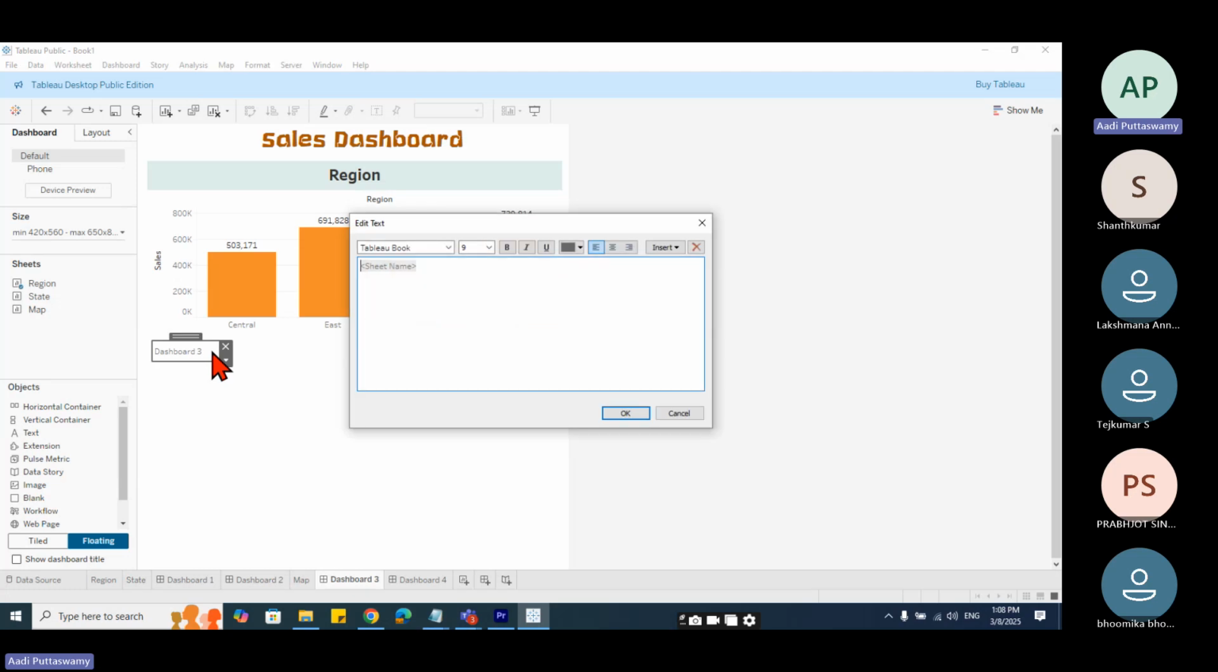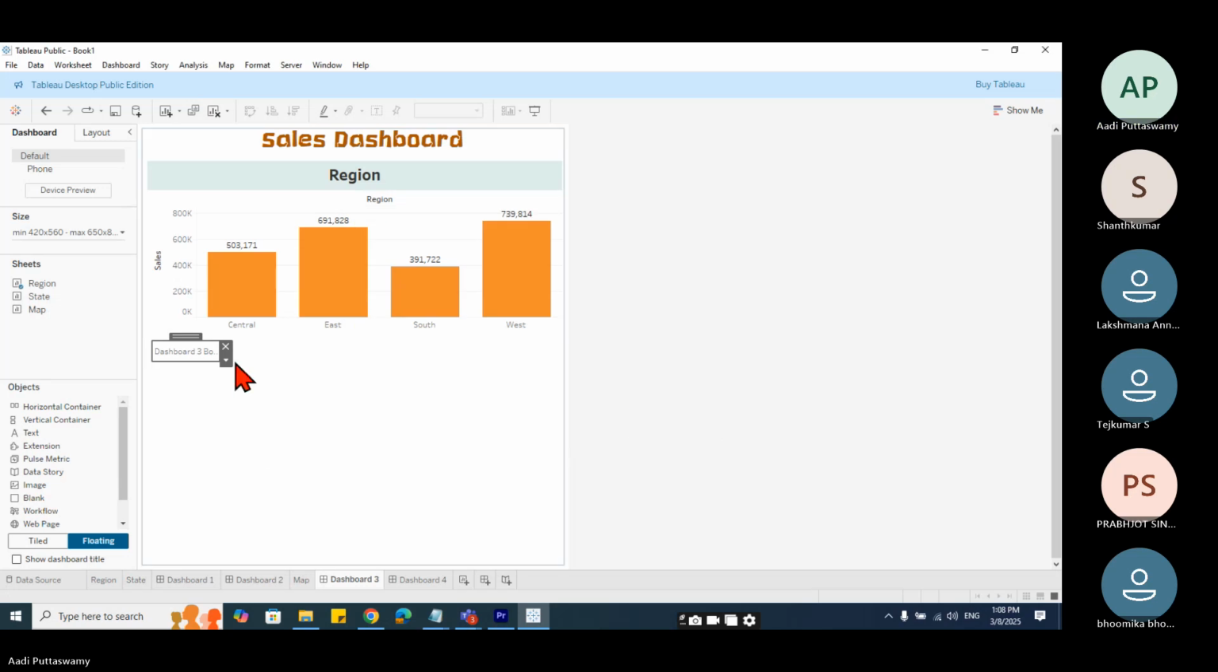Say double click and I'll say insert workbook name. I've not saved it actually yet. So likewise, we can actually have the labels here.